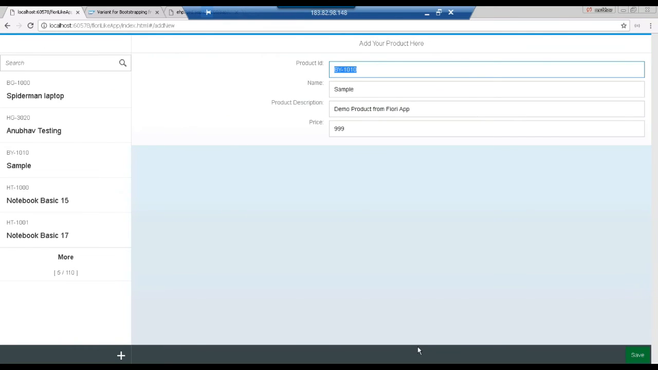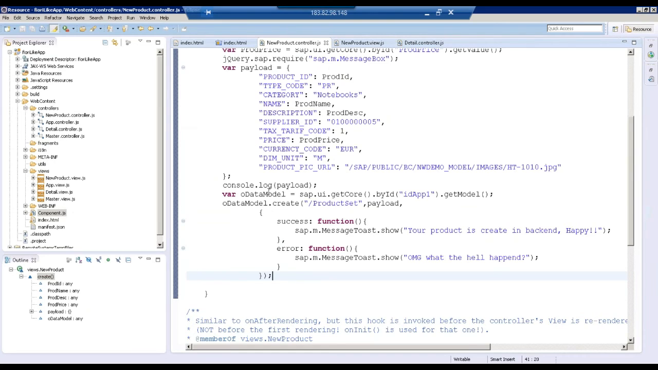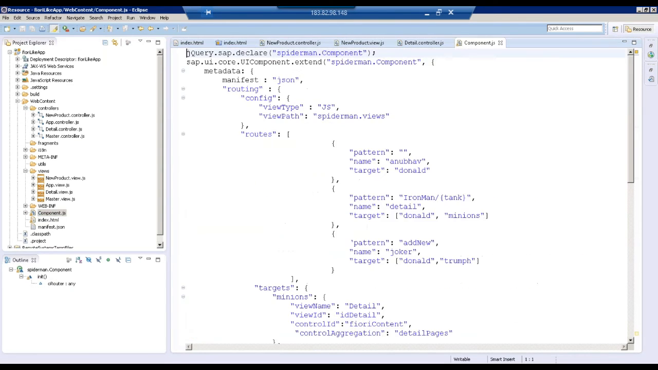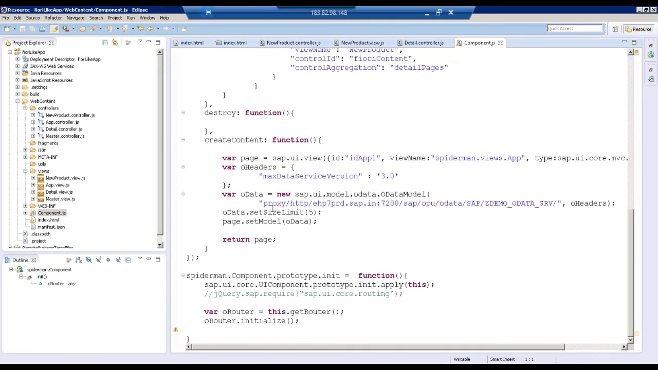Now there's one quick question which I received by email 2 days back, Anubhav. When we are deploying an app, if we are hard coding the URL, you see in Component.js we have hard coded the URL. See here, EHP7PRD, it's a production system, SAP.in 7200. This is the hard coding of the URL of the system.